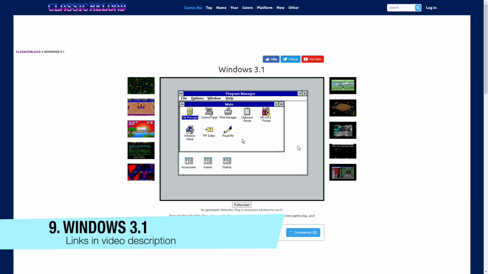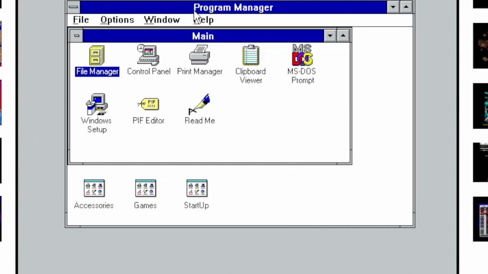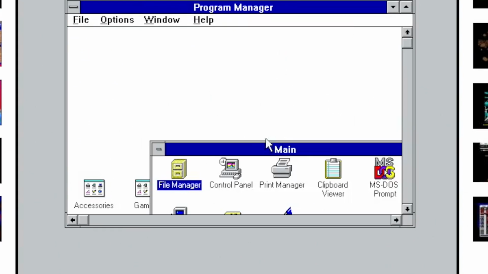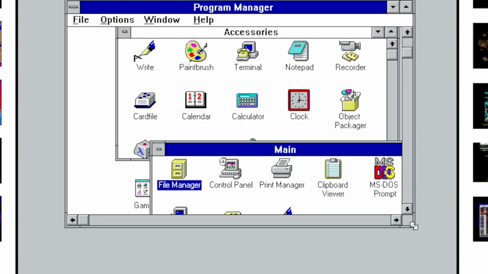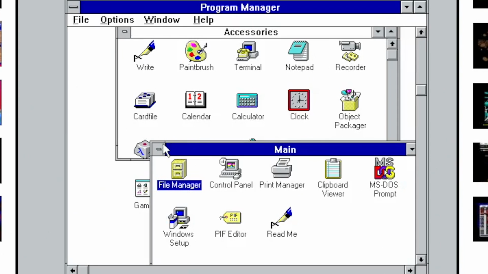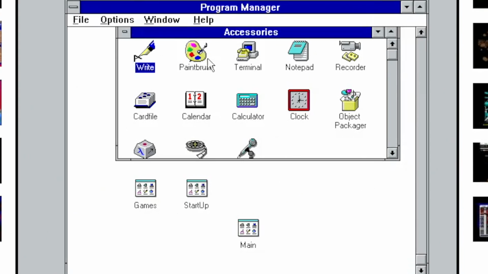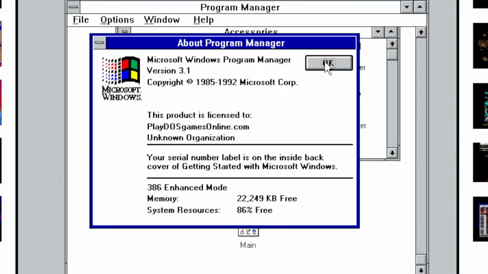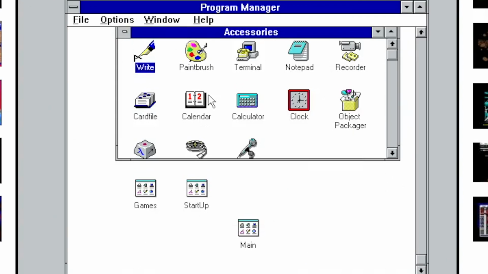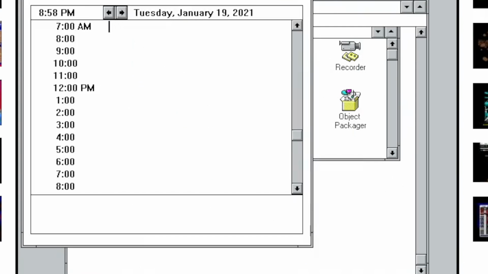Number 9, Windows 3.1. The website Classic Reload is a brilliant project aiming to preserve lots of classic DOS, Windows, and console games as well that are all playable directly in your web browser. But using the web-based version of DOSBox, their browser emulation also makes it possible to run entire versions of classic operating systems, including Windows 3.1.